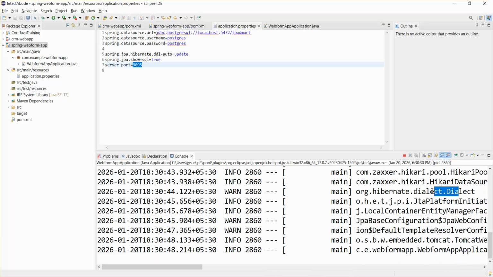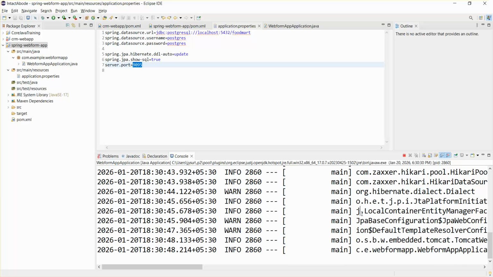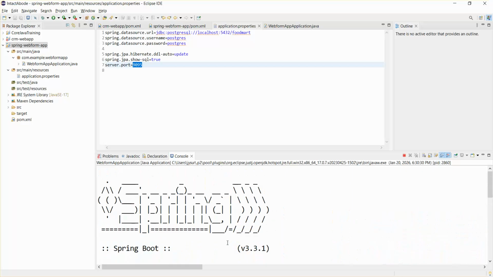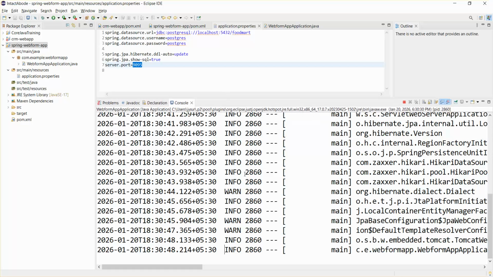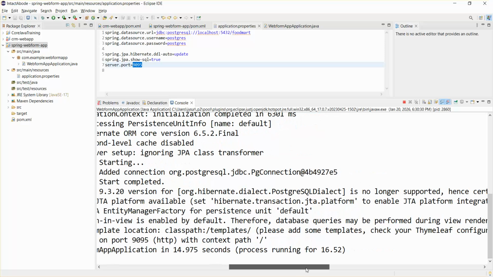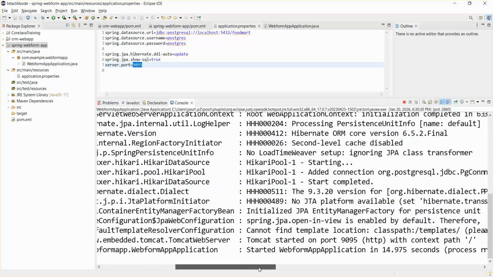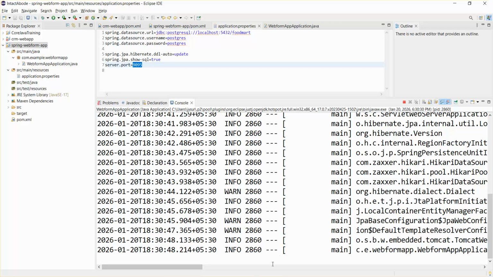So dialect, okay, it's creating a dialect. Maybe it's starting the Tomcat server. I don't have any exceptions till now. So this is how you troubleshoot, guys. When you are having some exceptions, this is how you troubleshoot. Okay, let's see our information. It's still loading. Process running for 16.52. Okay, maybe it started. Okay, it started actually. Let's see if it works.